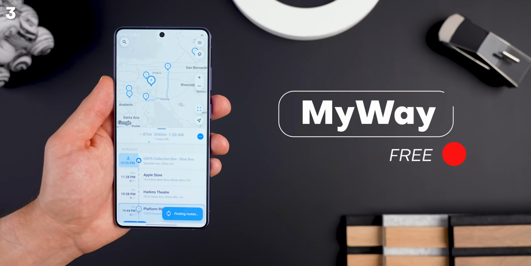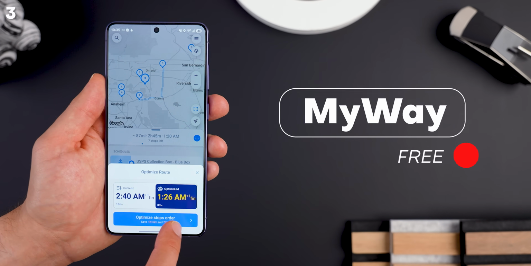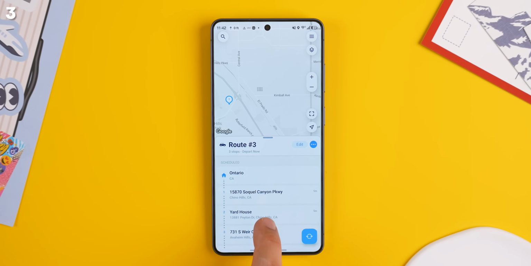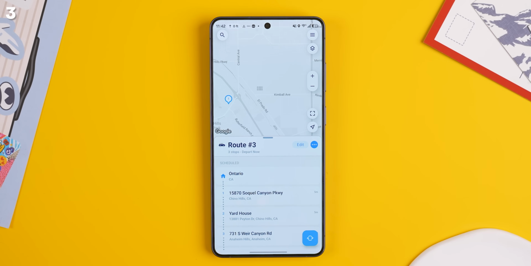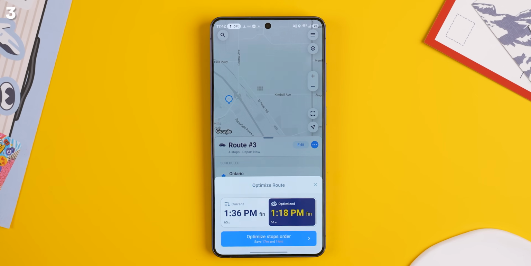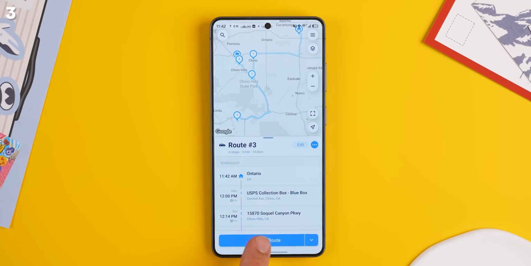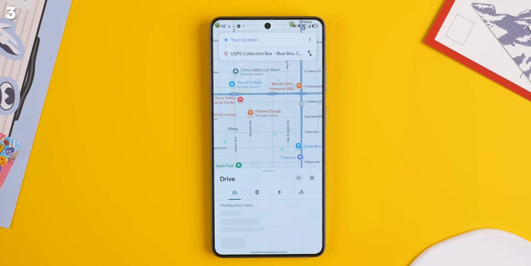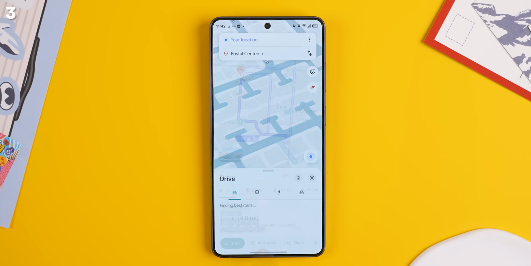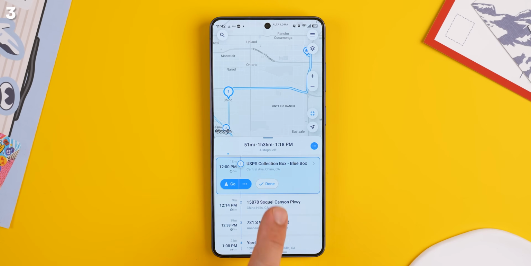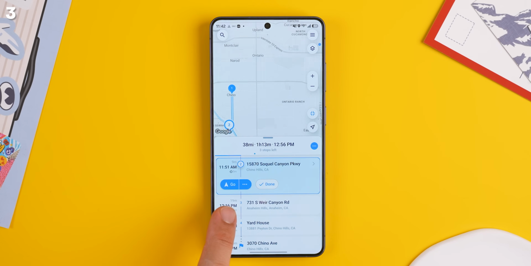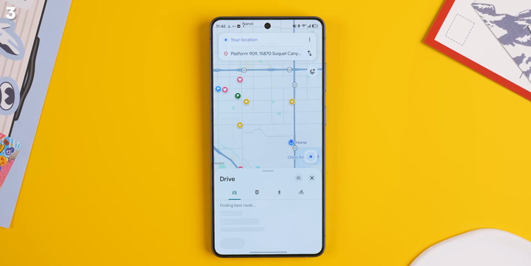Now, if you like an alternative, MyWay, which also works on iOS and Android, has the same idea and functionality, but it's a bit simpler. It also jumps you to Google Maps after finding the fastest route, but the downside is that after each stop, you have to switch back to the app to be able to start the next one. So it's not as seamless as Zeo's floating button, at least on the Android side. But still, both apps are free and will save you a ton of time and gas.